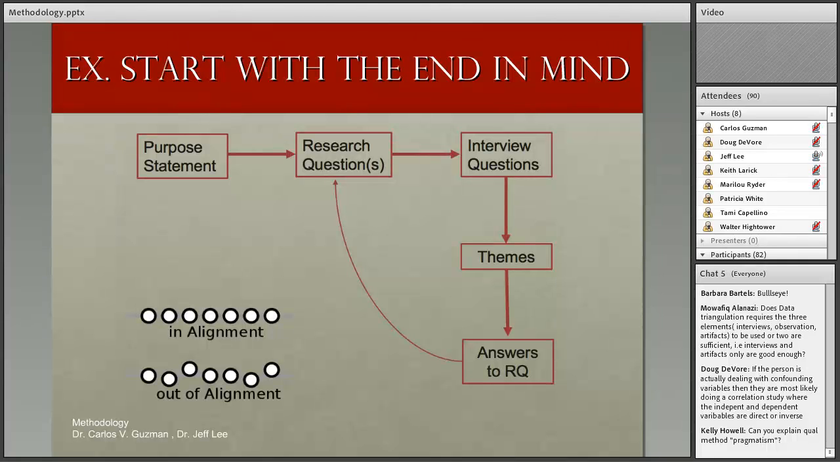The themes are really important. I would even ask some experts in the field and say, if you were to answer this question, what might be some potential themes that might emerge from the data? And if those themes are totally out of whack with what you're thinking about, then you may need to go back to the drawing board and redesign some aspects of your purpose statement and research question.